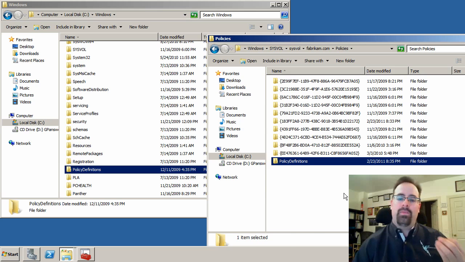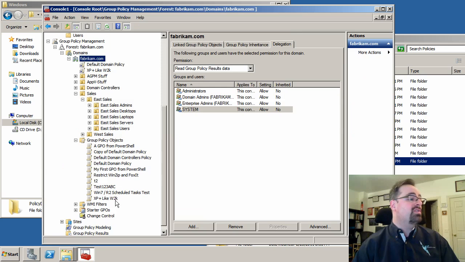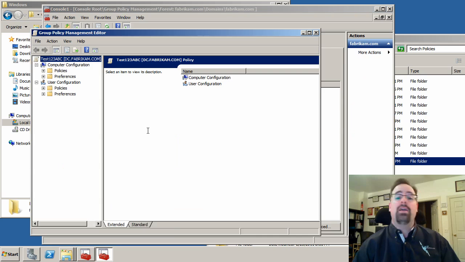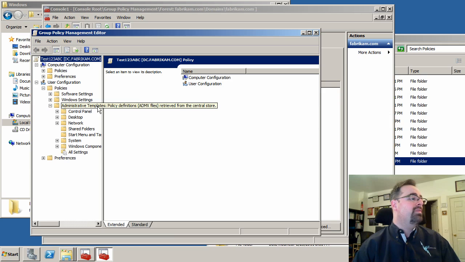When I copy it up here, something magical happens in the GPMC's brain. It no longer looks for stuff locally. The very next time we click edit in that same group policy object, those files, the ADMX files, instead of looking locally, it now is looking in the central store.